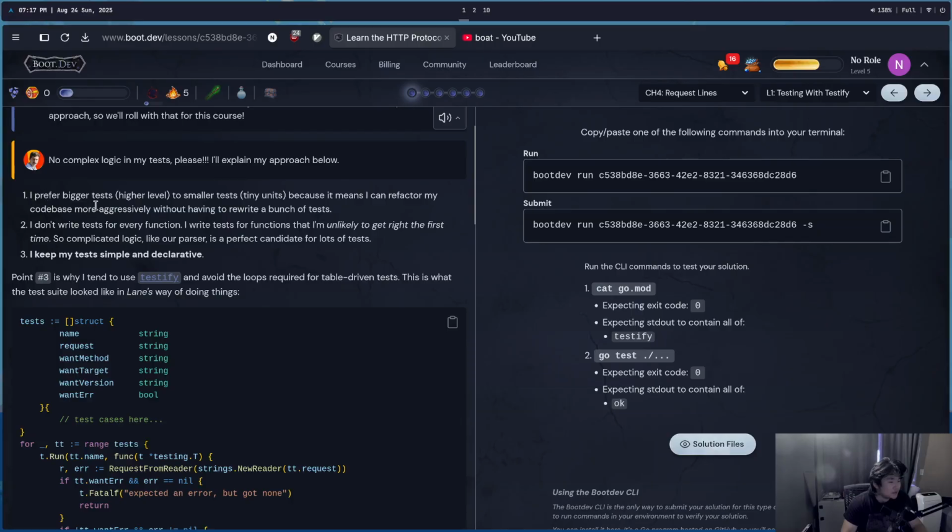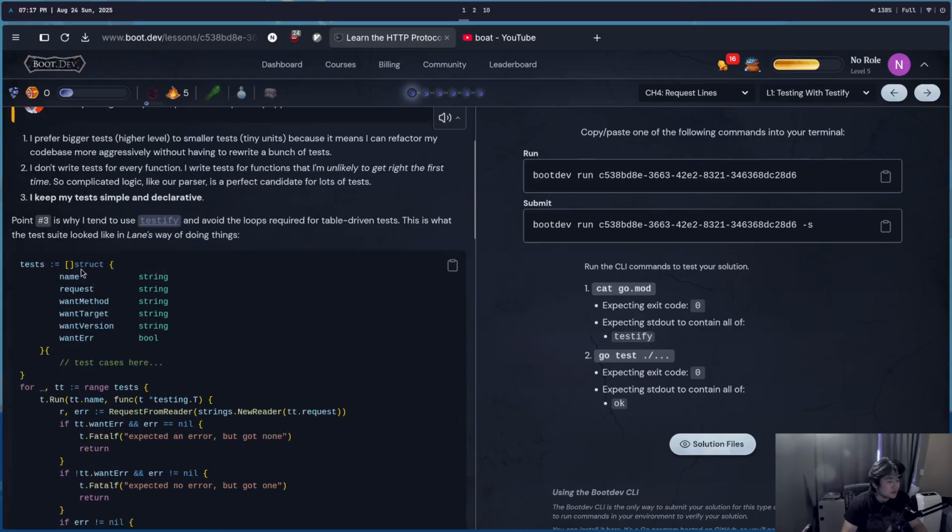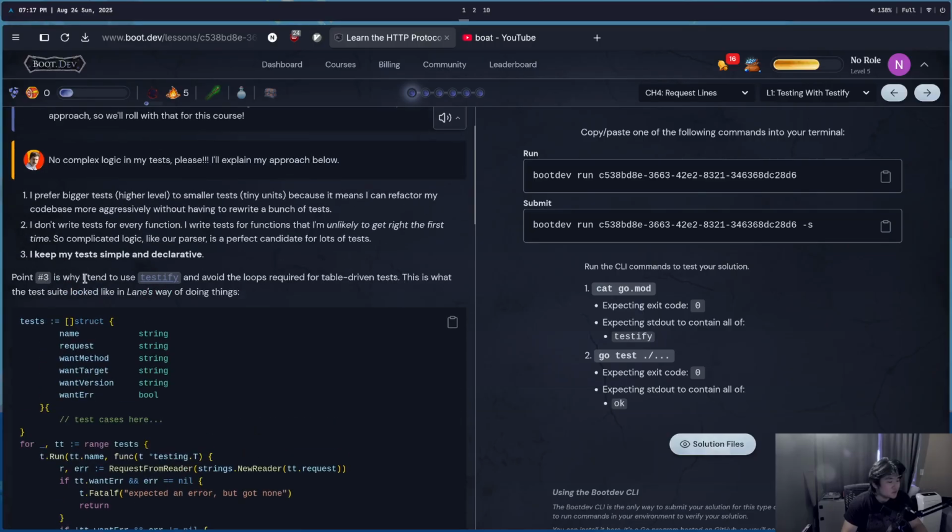I prefer bigger, high-level tests to smaller, tiny unit tests, because it means I can refactor my codebase more aggressively without having to rewrite a bunch of tests. I don't write tests for every function. I write tests for functions that I'm unlikely to get right the first time, so complicated logic like our parser is a perfect candidate for lots of tests. I keep my tests simple and declarative. Point number 3 is why I tend to use Testify and avoid the loops required for table-driven tests.